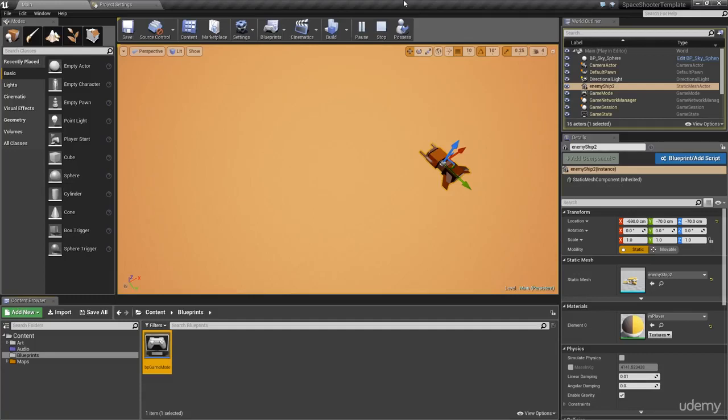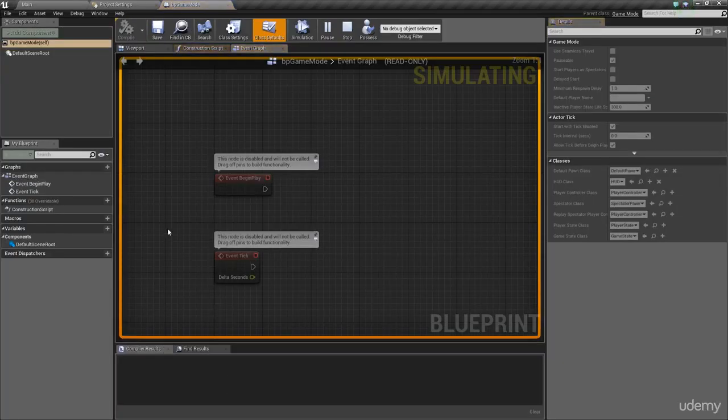In this lecture we will be adding the variables to our game mode that we created previously. So to do this, if you're not already in the blueprints folder, just make sure you move on over there and we will open the BP game mode.